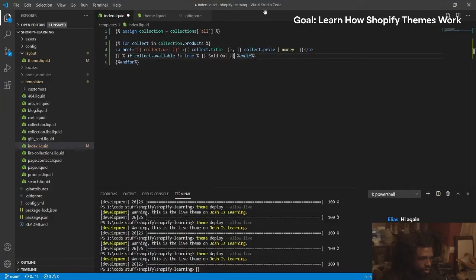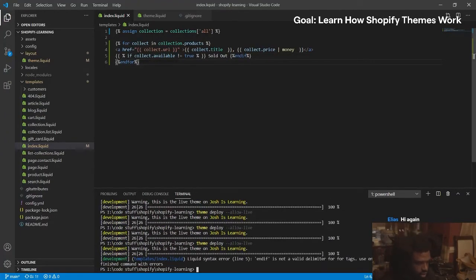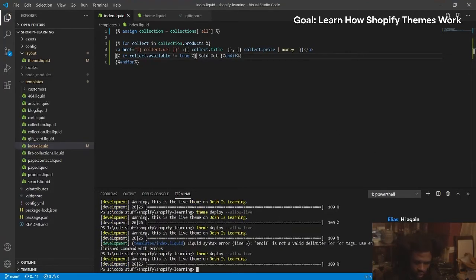Oh, it's because I did this wrong. Thank you for linting. There we go, it fixed it. So it shouldn't say sold out because I actually added stuff to the inventory.